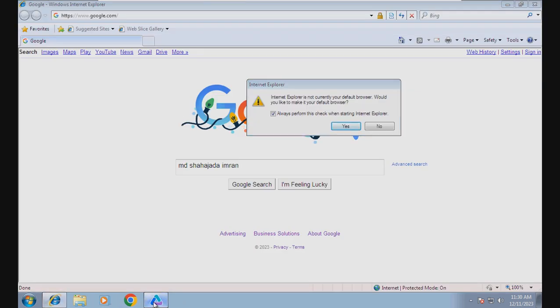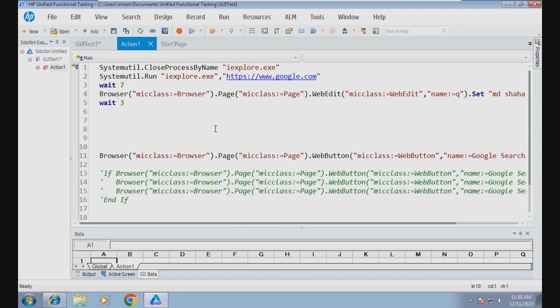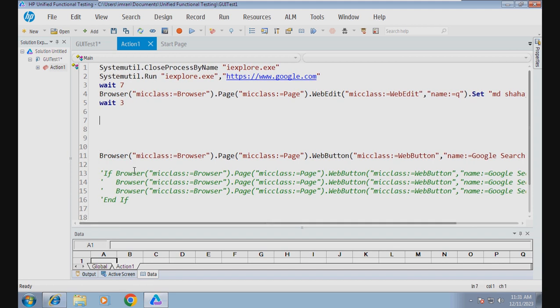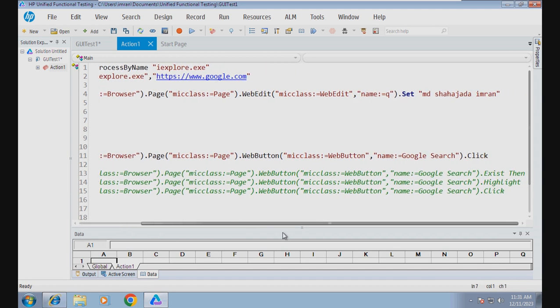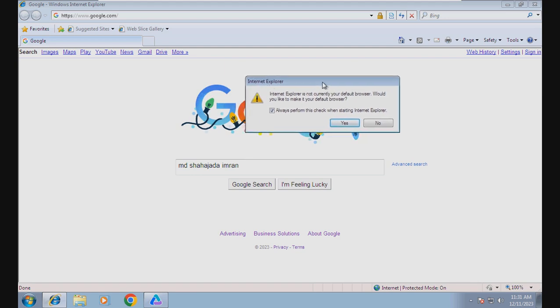So since in my code I don't have anything, I will be handling here. So I'm making a space here. So I will add some additional code here. So this problem will be resolved, and for that I will have to take care of this window.